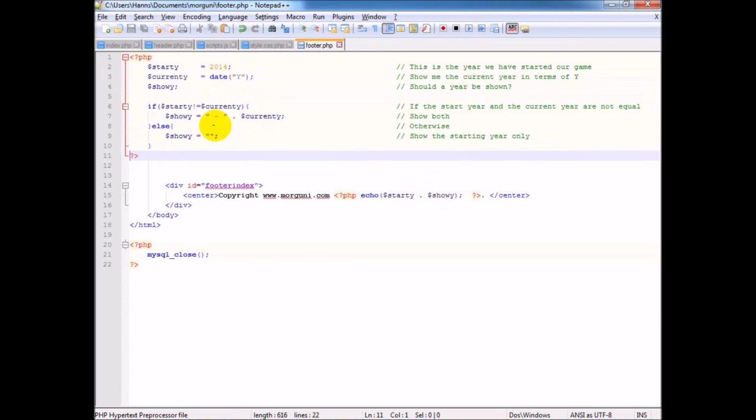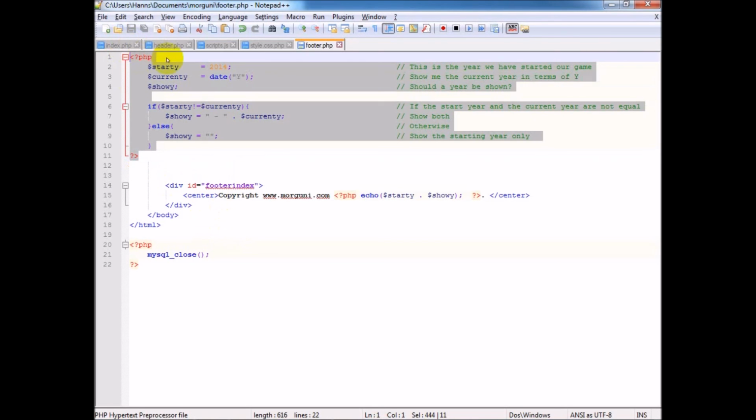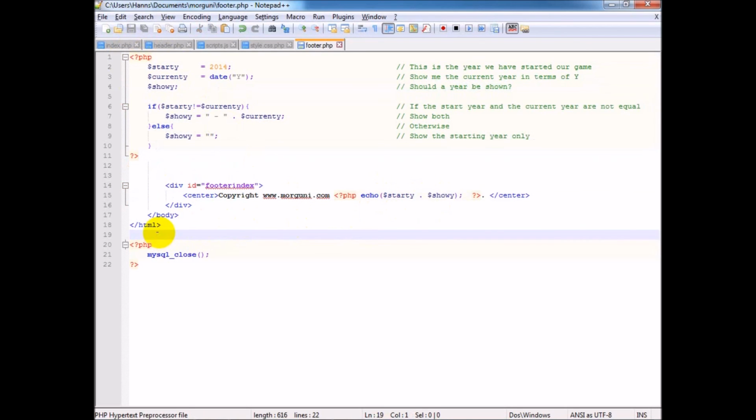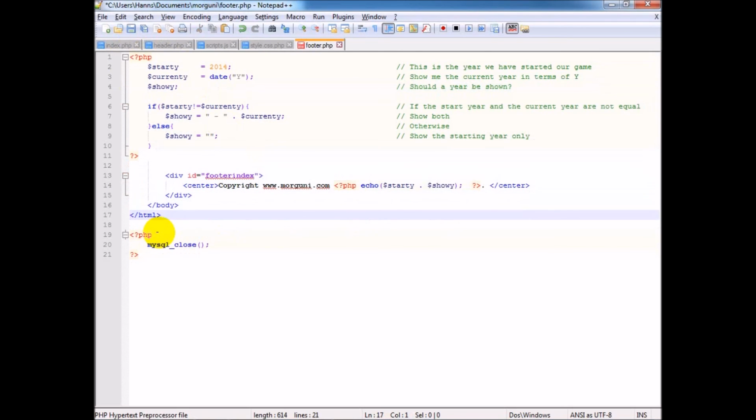So this is a small PHP functionality we built into our web page now. We will need to execute this first so that we define the variables here that we need later on to echo out and show to our users. That's why I put it on top. So this is nicely commented now. Let's save that.